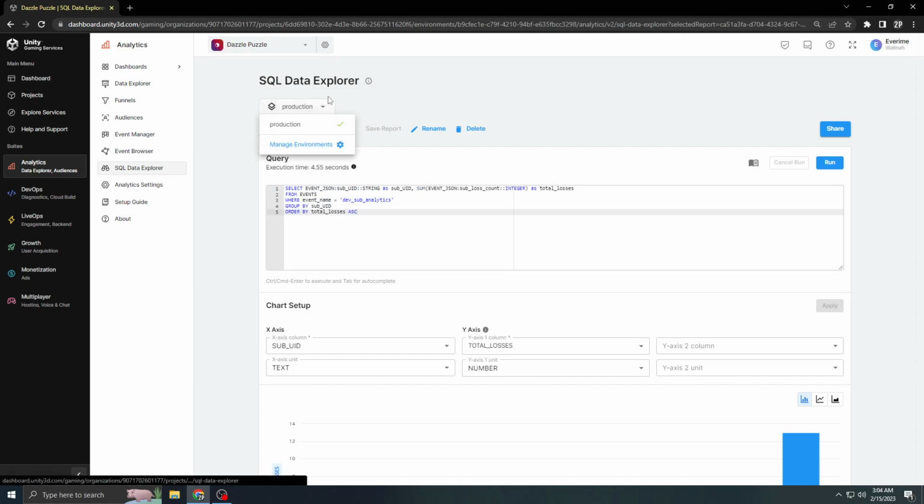And also you have the environment variable. Unity defaulted the default environment name to production, which is kind of weird because it should really be development. So in the real production, you have to change this environment name to something like true production or release.